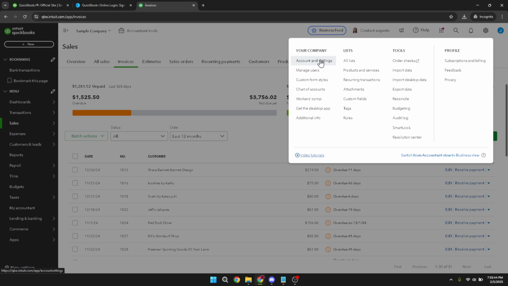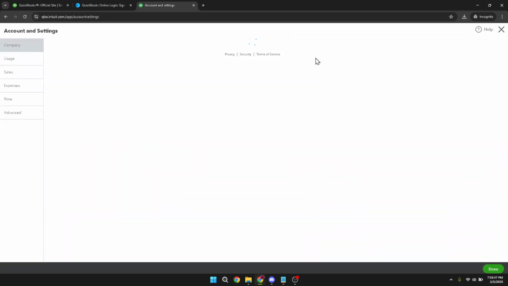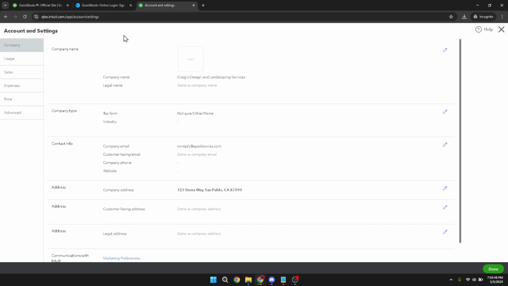From that drop-down menu, you'll want to click on Account and Settings. This is a crucial step as it's where you'll manage all your account information, including your company email setup. Next, you'll need to select the Company tab from the options on the sidebar. This section houses all your business's essential information, and setting it correctly is imperative for the smooth operation of your accounting tasks. In the Company section, locate the Contact Info tab and click on it.